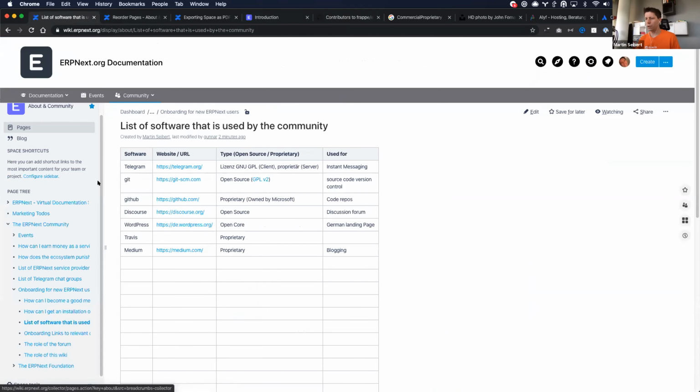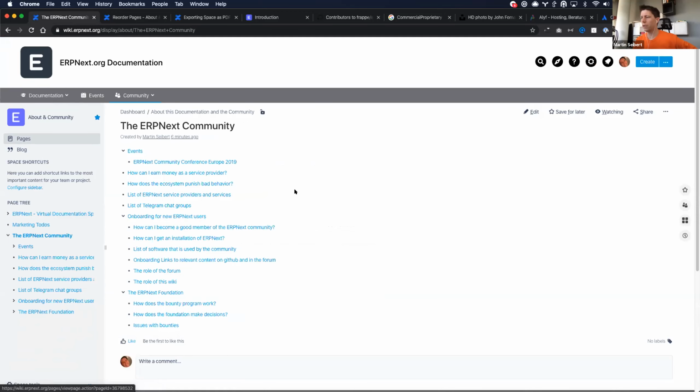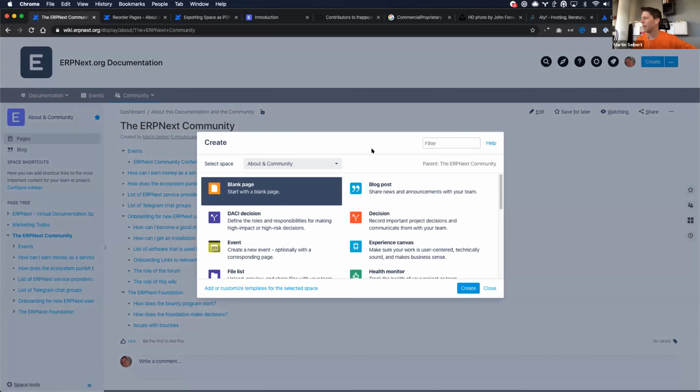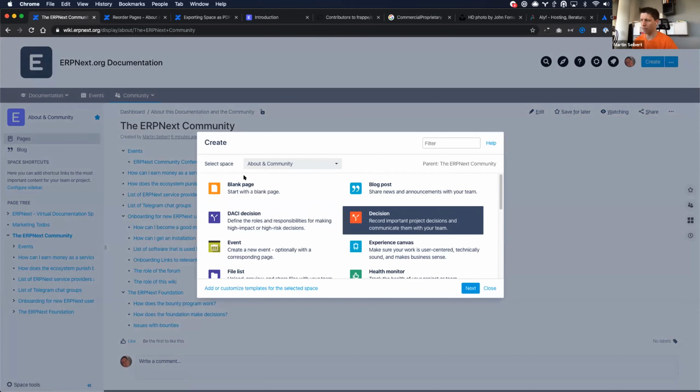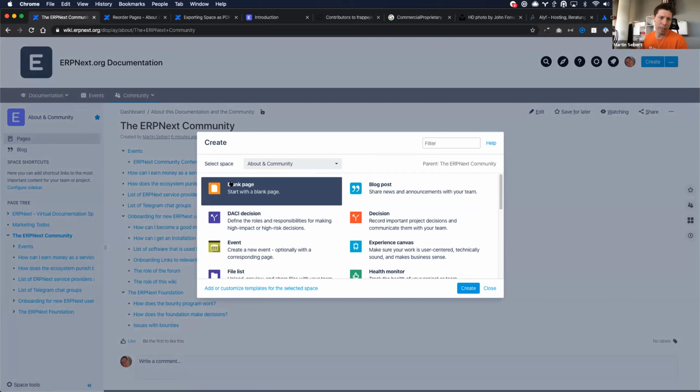Let me show you how to create a page. Let's assume you're at the ERPNext community and you want to create a new page. Then you can always click on create, or you can click on the 3 dots, and you will even get suggestions for templates that they have: a file list, a how-to article, meeting notes, health monitor, and those things. I usually start with a blank page, but I already know what I can do with Confluence. So if you're new, it may be helpful for you to use one of those templates.